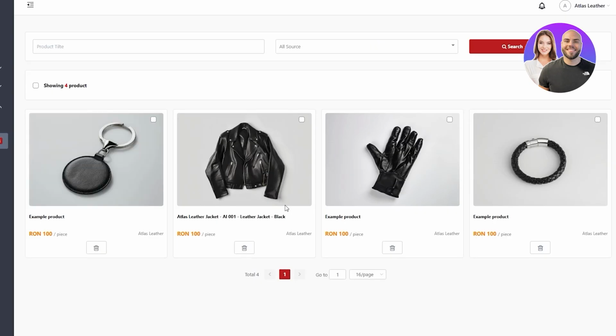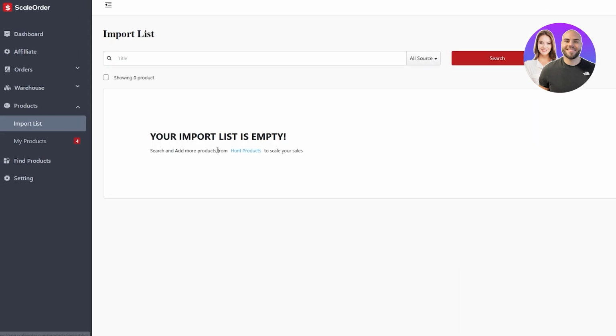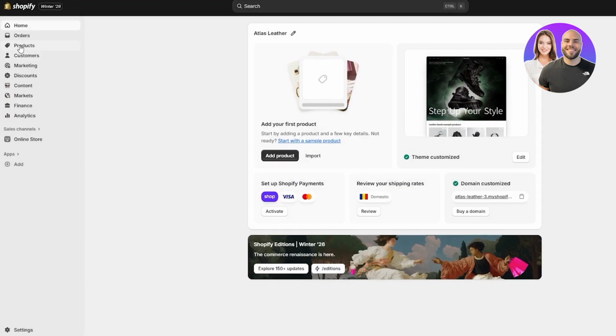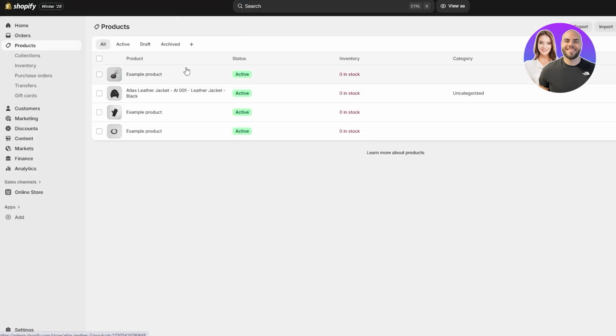So these are some examples that I already had on my store. And then here we have our import list, and it's empty, but we can import it later. So just to confirm, if I come over here into products, yep, these are some of the examples that I have. So it is now connected, and it was as simple as that.